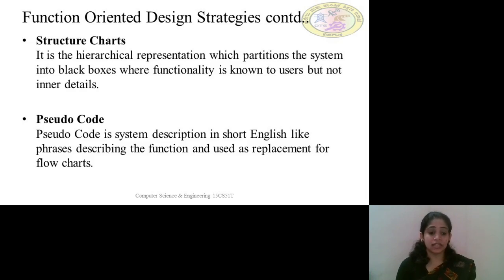It can be used as a replacement of the flowcharts. As we all know, before starting with the actual design or the programming, we start with the algorithms and the flowcharts to indicate how exactly the program should start and how exactly the data should flow from one module to another module. So flowcharts are the best way to represent the skeletal structure of the program. Pseudocode is the best way to describe the functions, and this can be used as a replacement for the flowcharts.